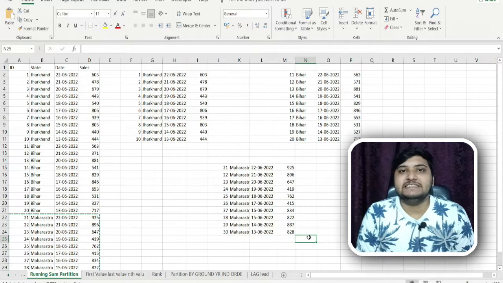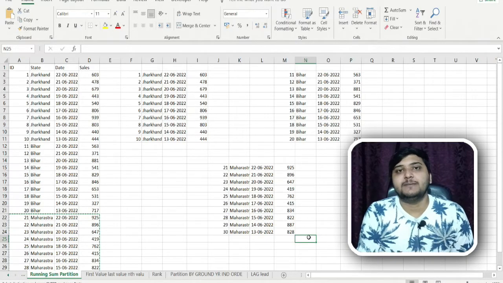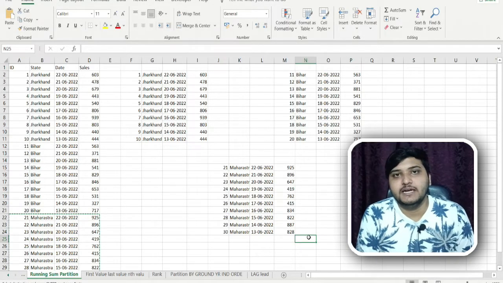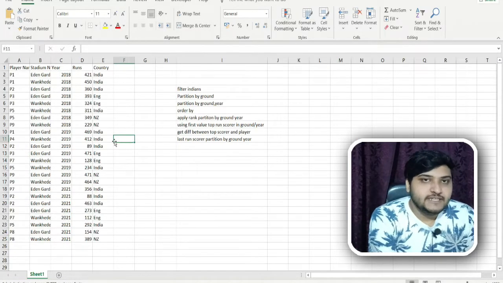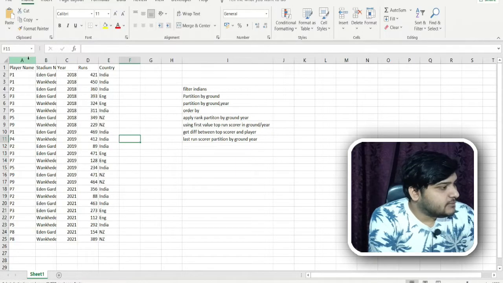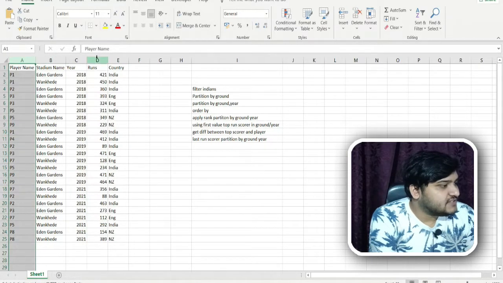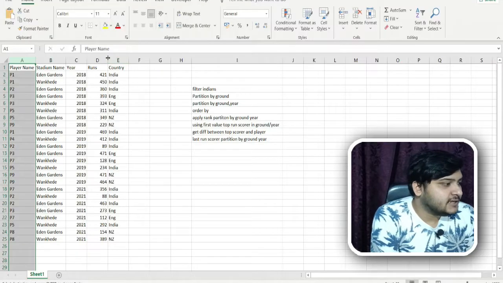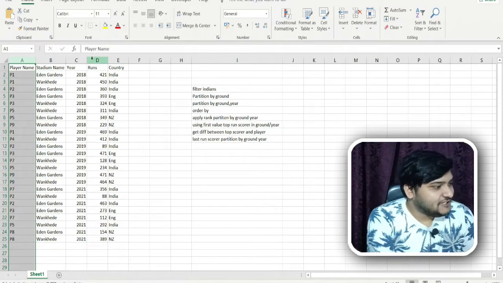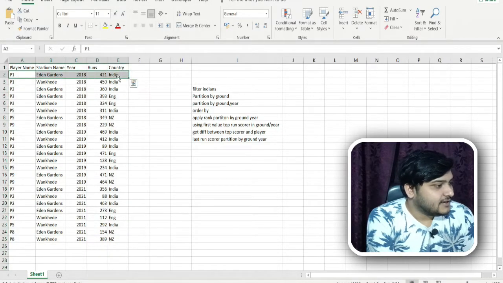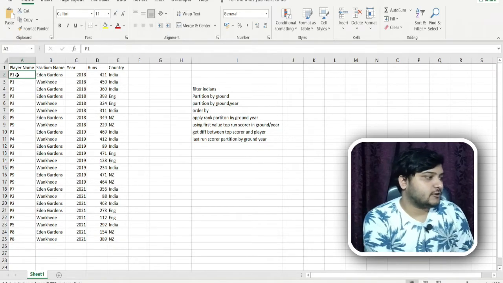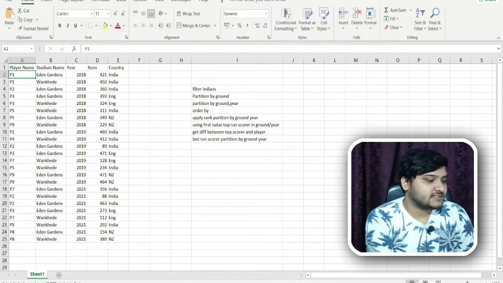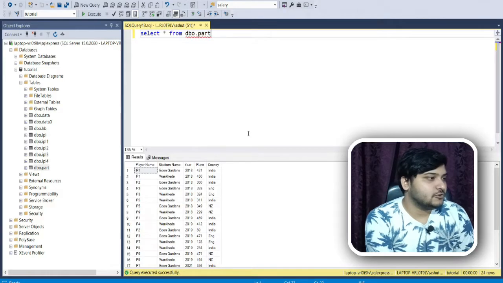But we'll be seeing the SQL query for this, and some more advanced level concepts, in the data set which I prepared for this video. You can see the data set on my screen here. In column A I have the player name, in column B the stadium name, in column C the year, in column D the runs scored by this particular player, and in column E the country. I'll explain what this data set is all about, and I have also imported this data set into SQL Server Management Studio.